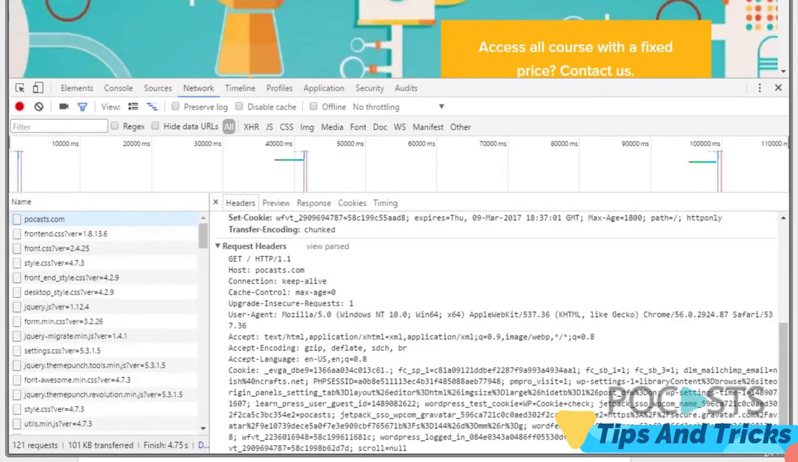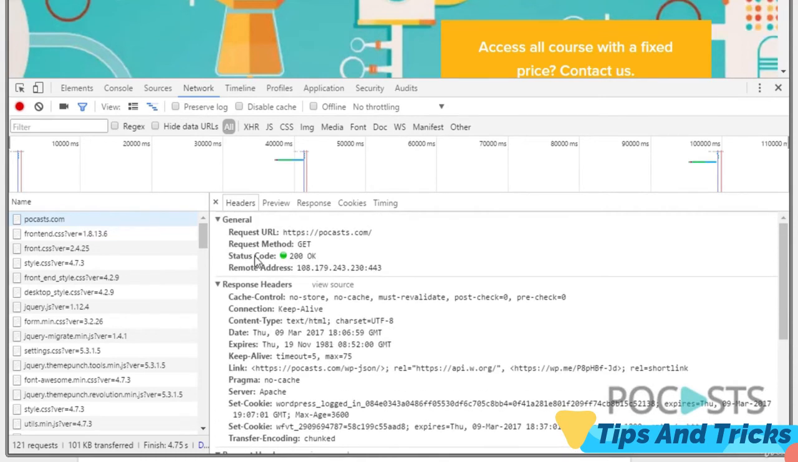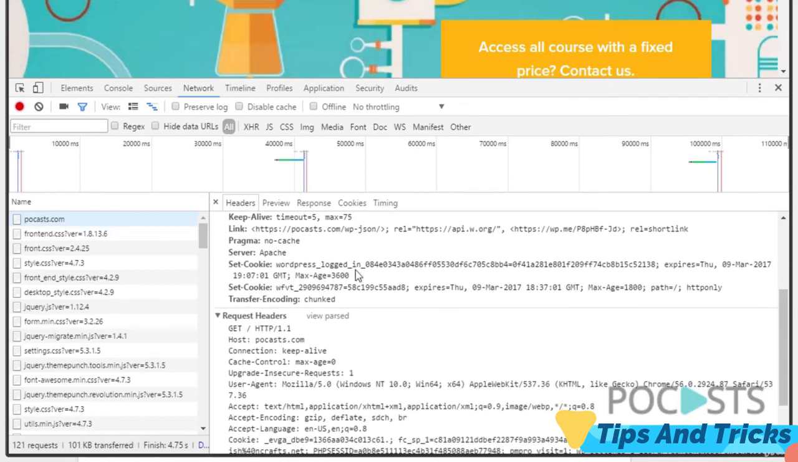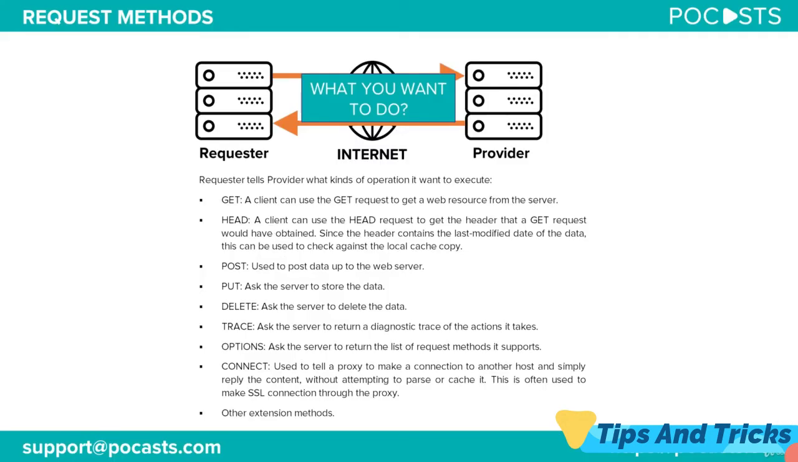Let me show you another property of the request, called request methods. If you look at the request headers, you can see the first is General, and General says the request method is GET, so it's trying to get something. If you look at the request header parsed, you can see it's also a GET method. There are many types of request methods. Request types are used by the requester to tell the provider what it wants to do.